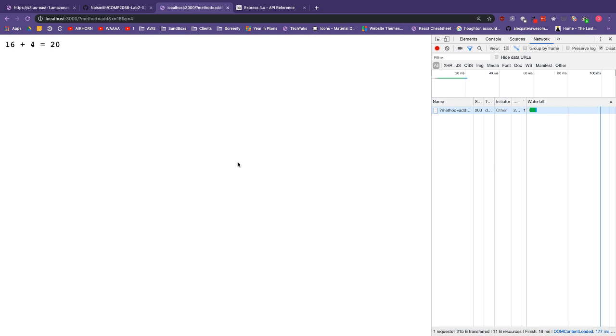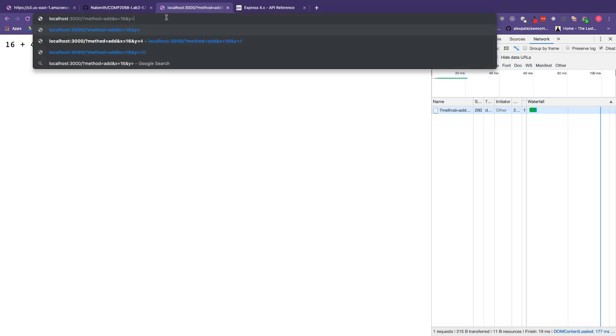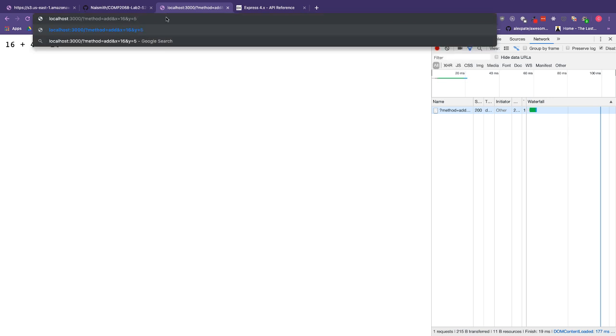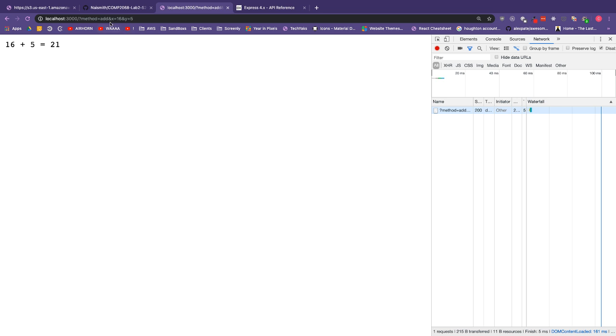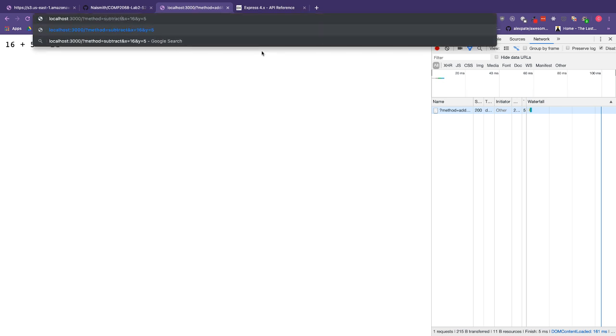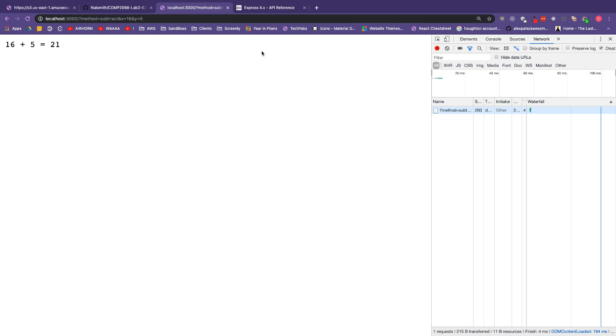So now when we refresh, we get 16 plus 4 is 20, and that's totally fine. If we said 16 plus 5 is 21, that's also good. But if I change the method to subtract, that's where it starts to fall short. So obviously, when you're trying to do subtraction, you wouldn't do a plus sign, and 16 minus 5 is also not 21.